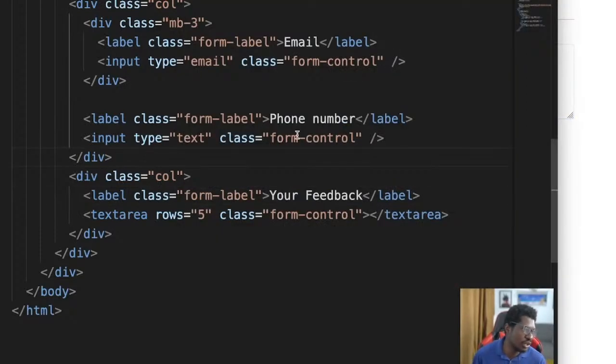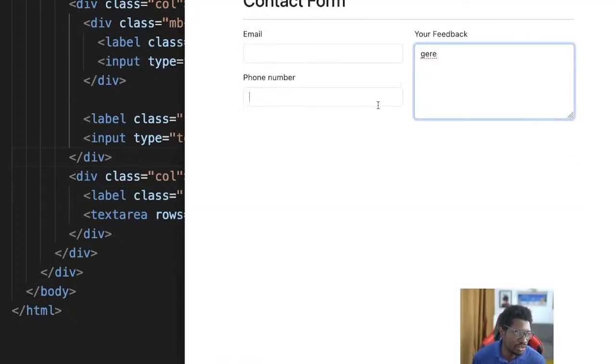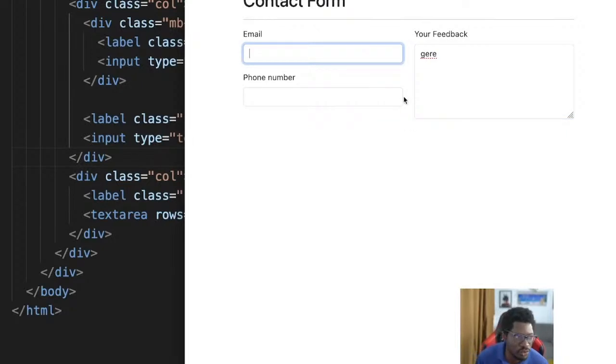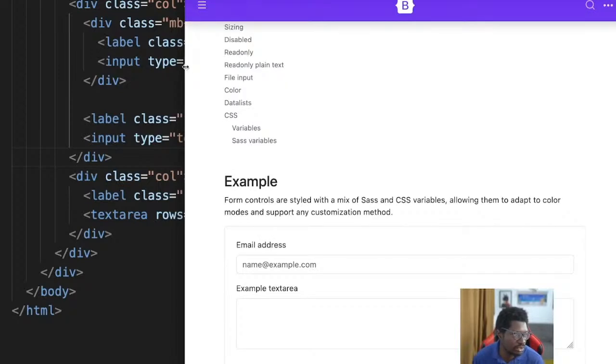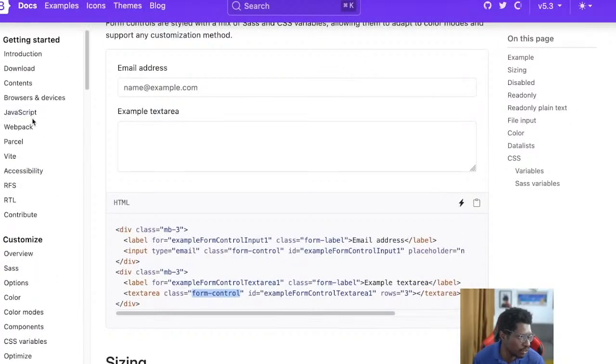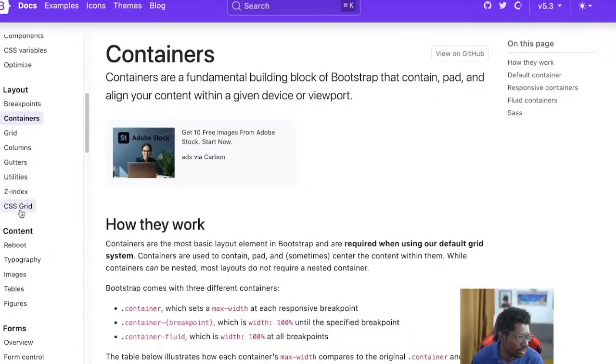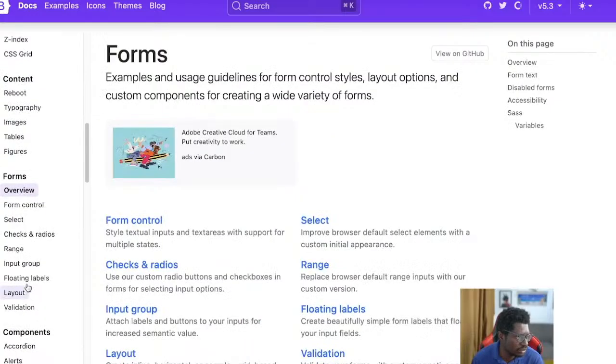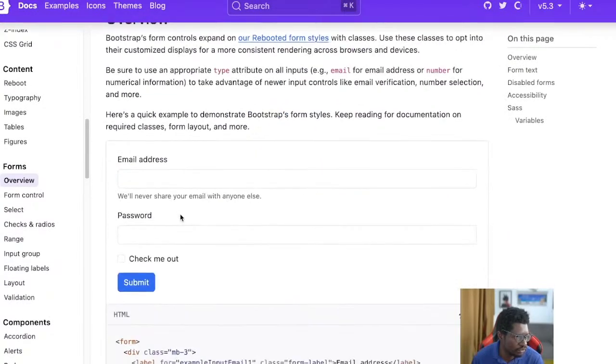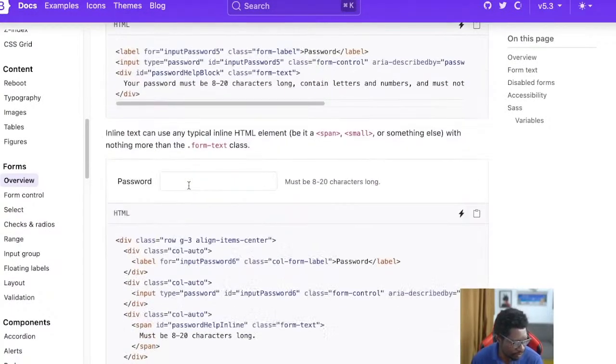Now, knowing that you have the option to do this, you can decide which you want to do, either to use this or to use what I'm about to show you now. So let's go back to the documentation and start from where we stopped. We were at forms overview.